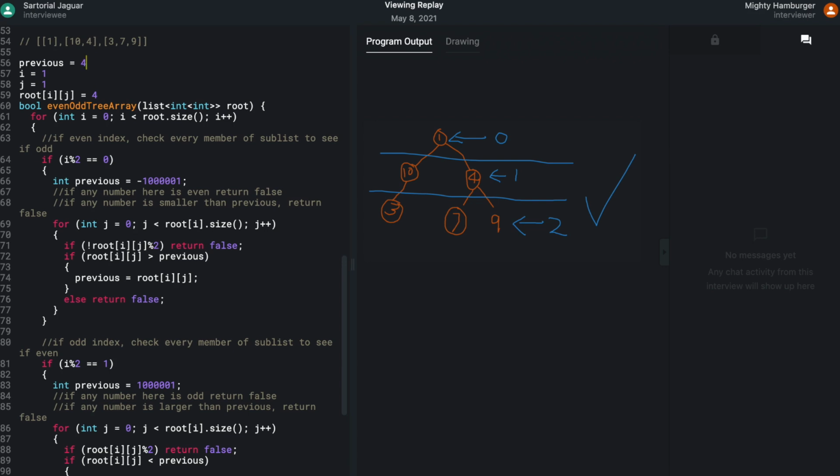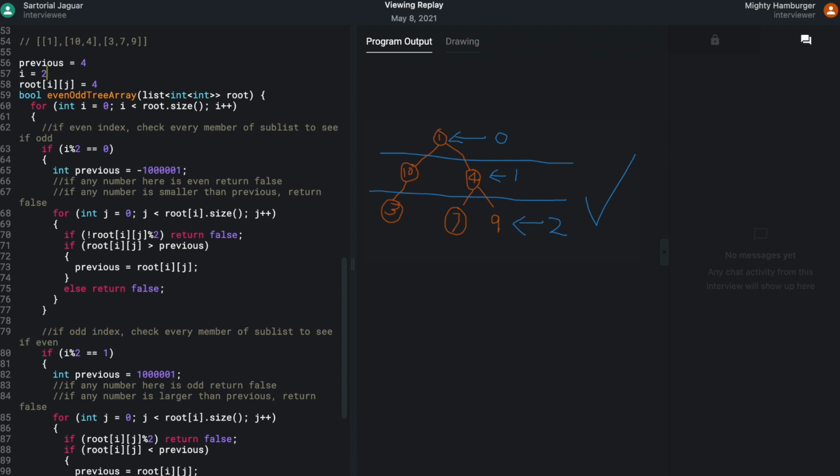So j is now root size, should probably keep track of root size up here too. j is equal to root size, we exit there. We go to the next one. So now we increment i again. i is 2, j doesn't exist anymore. So now we're on to this guy, because 2 modulo 2 is 0. So previous is set to negative 1,000,001.